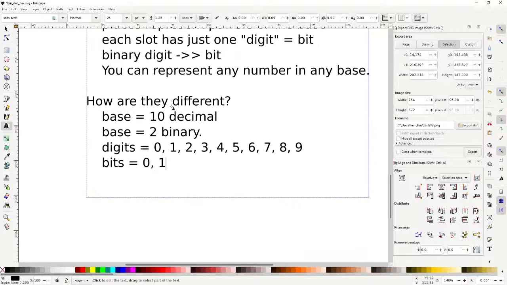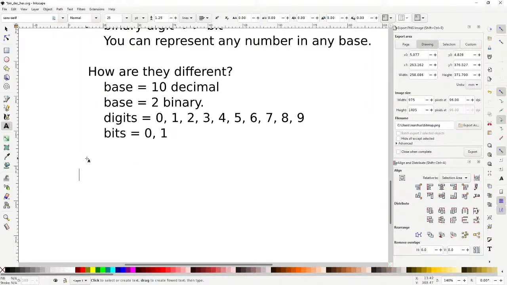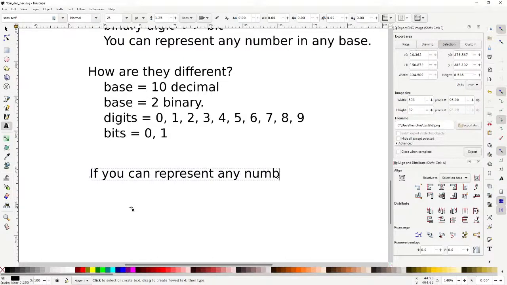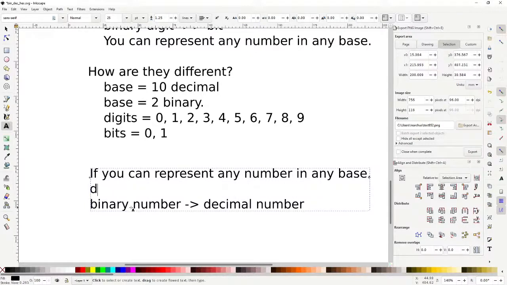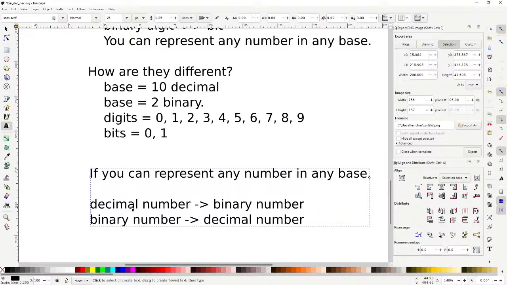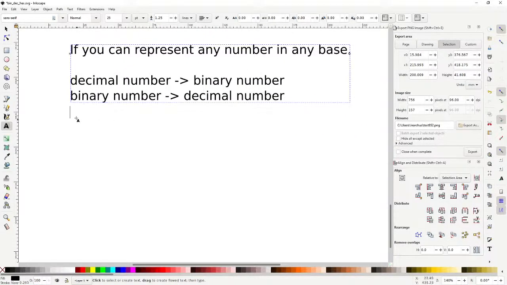Now, okay, so this leads to a bunch of different questions, right? If you can represent any number in any base, here's what we basically want to do. We want to convert a binary number to a decimal number. And then we also want to convert a decimal number to a binary number. Okay, so those are the two directions that we want to go. And then when we learn hex, we'll convert from binary to hex, decimal to binary, all the different ways. But for now, let's just do binary to decimal. And let me show you how to do it.